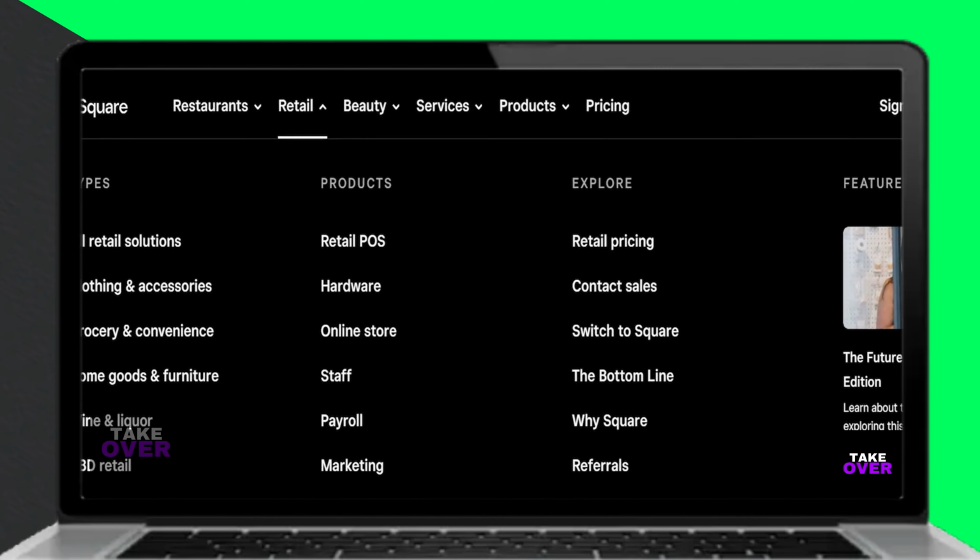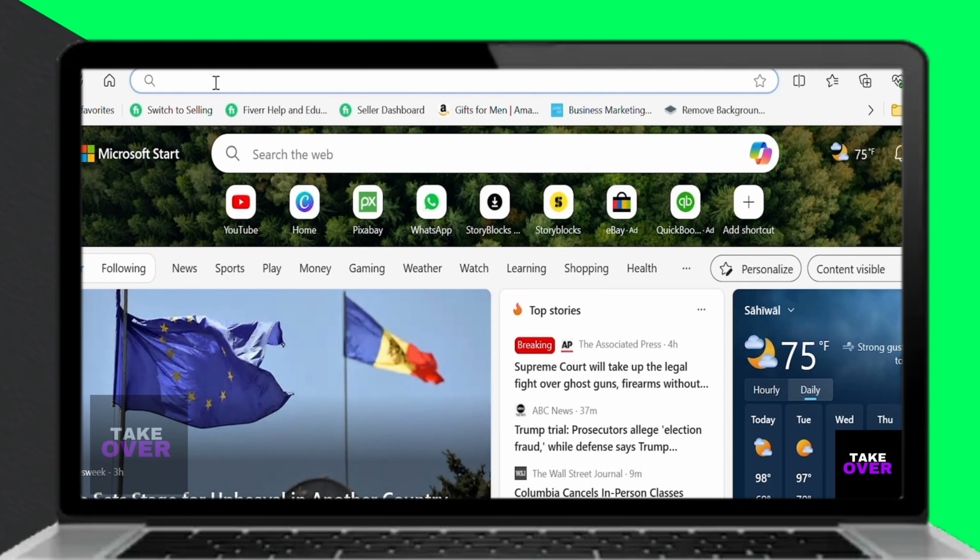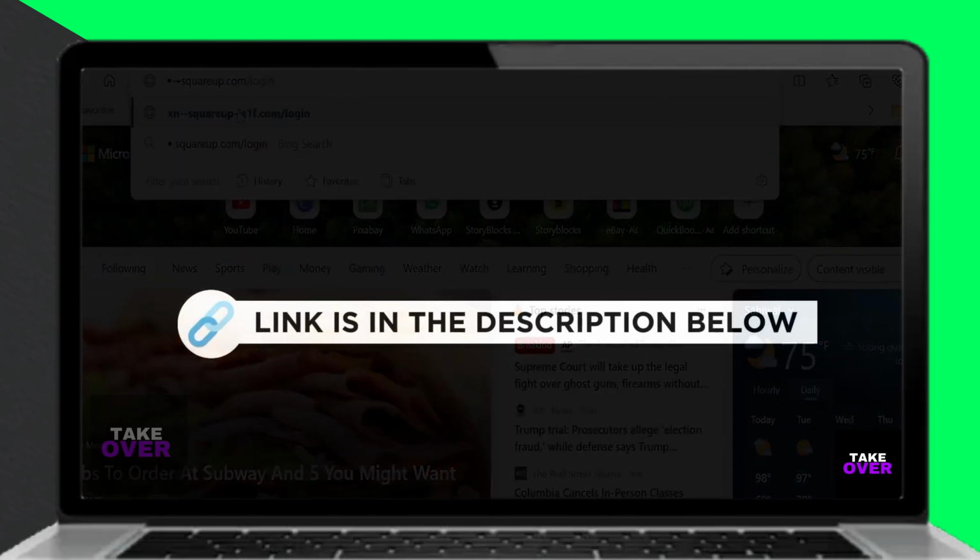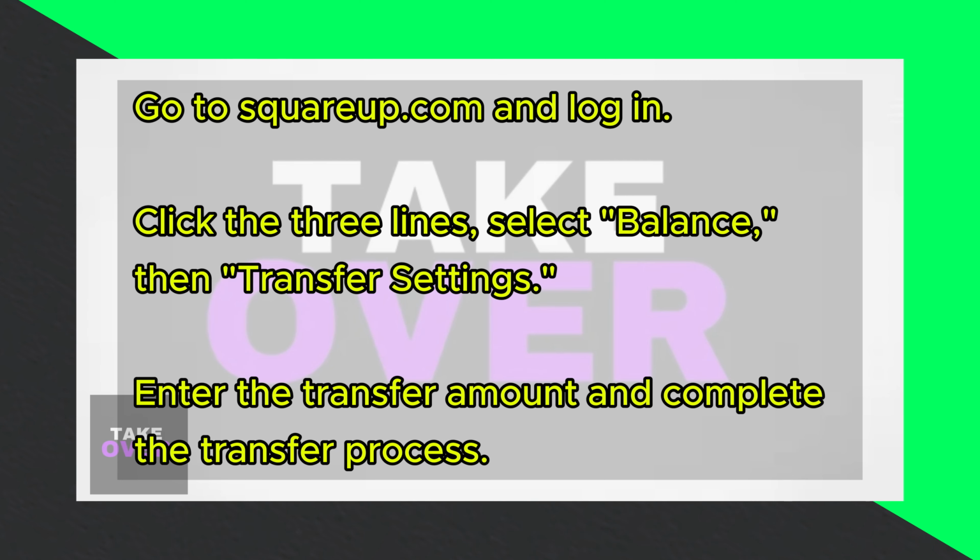Using the online Square dashboard. Open your browser and go to squareup.com. The link is in the description. Log in and navigate to the top left corner of your home screen. Click the three horizontal lines and then click Balance.